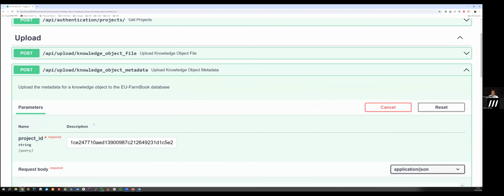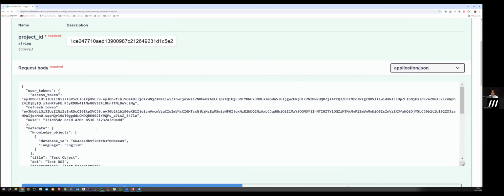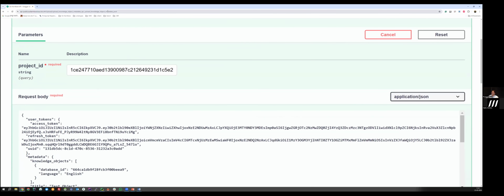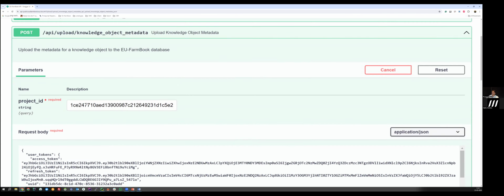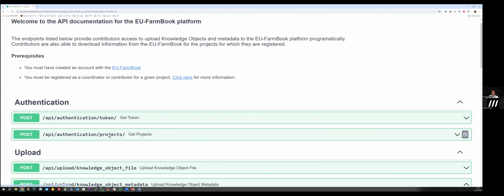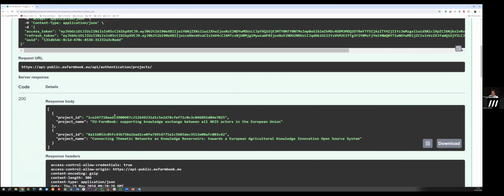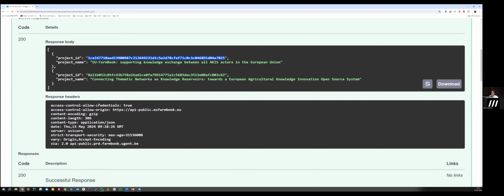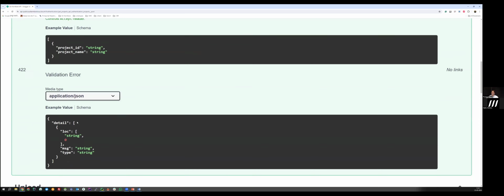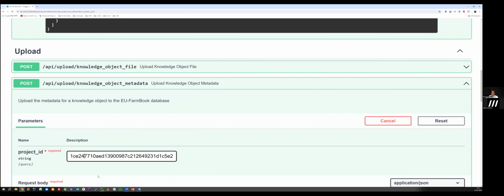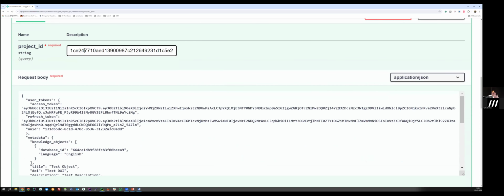This is where everything starts. So I will just do one thing. I'll just take this ID from the projects, which I got here. So this first ID, which is of the EU-FarmBook project, I want to add some knowledge objects to this project. I copy the ID and I paste it here. And this is the request body, which is already there. You don't have to do anything for that.